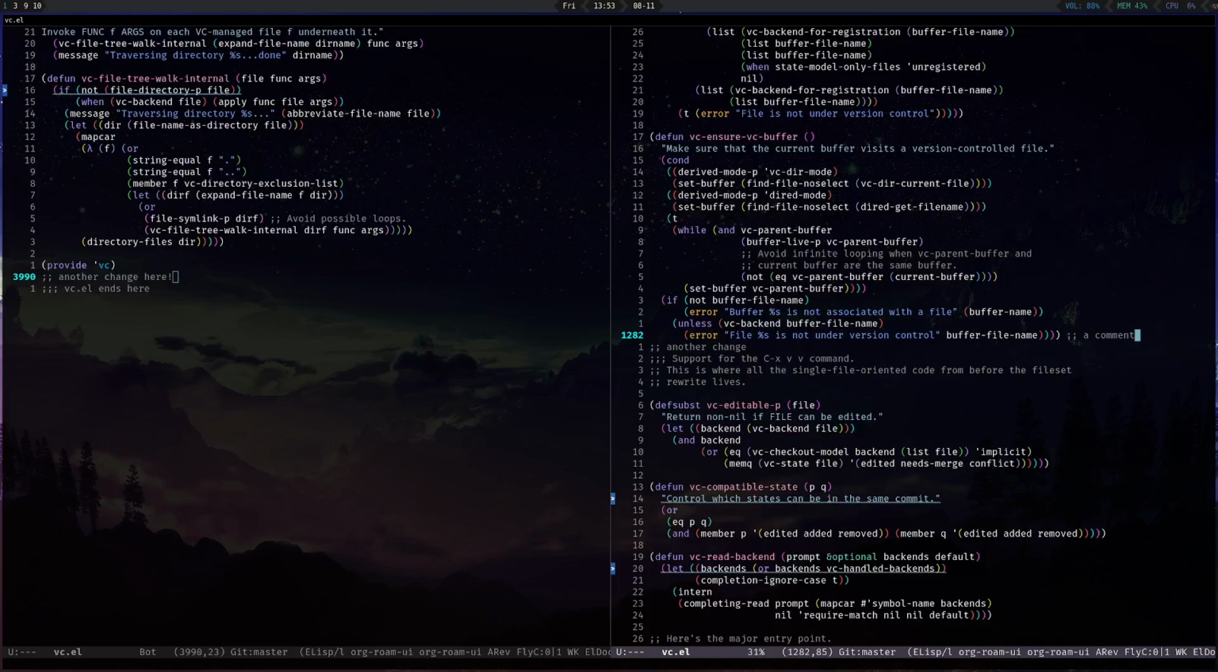Anyways, you get the point of what I'm trying to say. It is an amazing tool that comes built into Emacs, and it provides an easy integration with what Emacs already has. And I want to leave you with that.